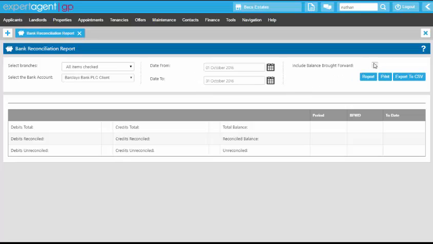On the right hand side you've got a tick box for include balance brought forward. I'm going to recommend that you always tick this box when running this report, because it will show any figures that have been produced outside this period. So any transactions that have happened in August, September, for example, that are having an effect on your bank balance. So it may be rents that you've received in September that you haven't yet paid out. Ticking that box for include balance brought forward will make sure that your figures are correct.